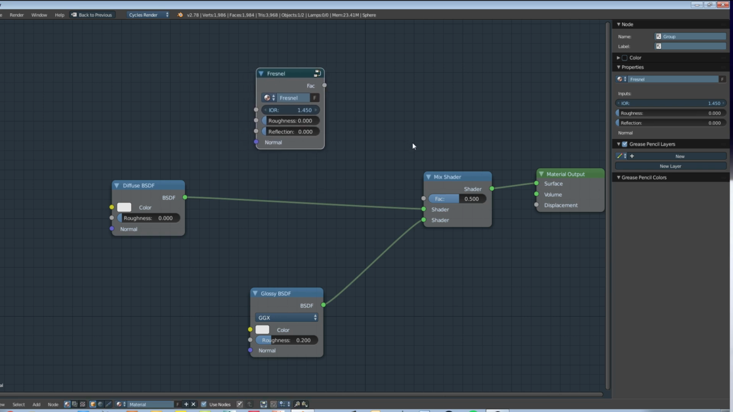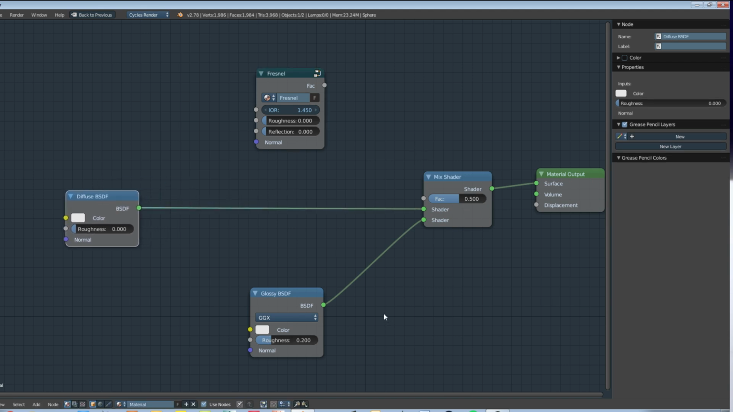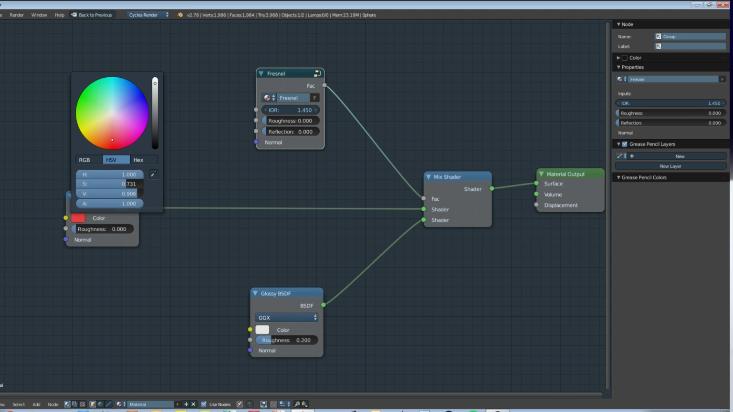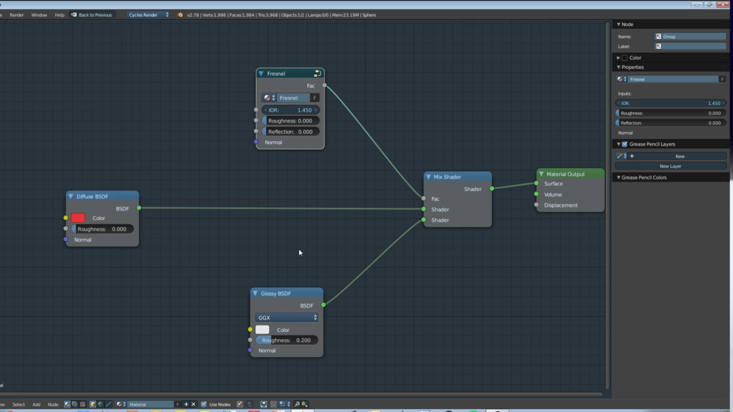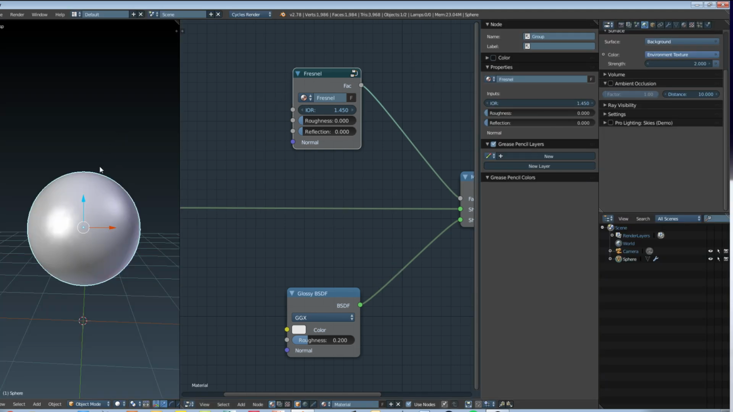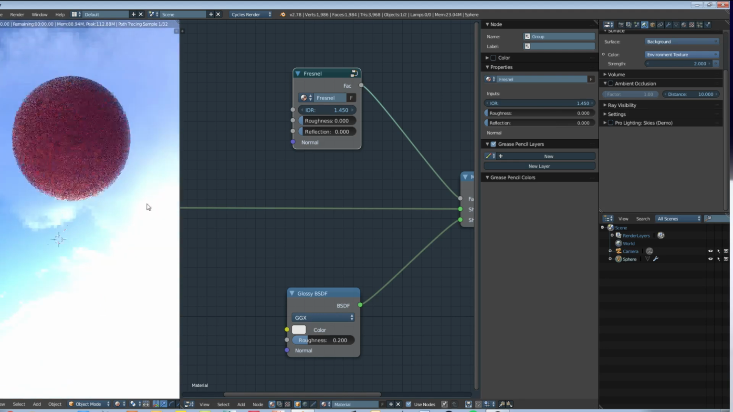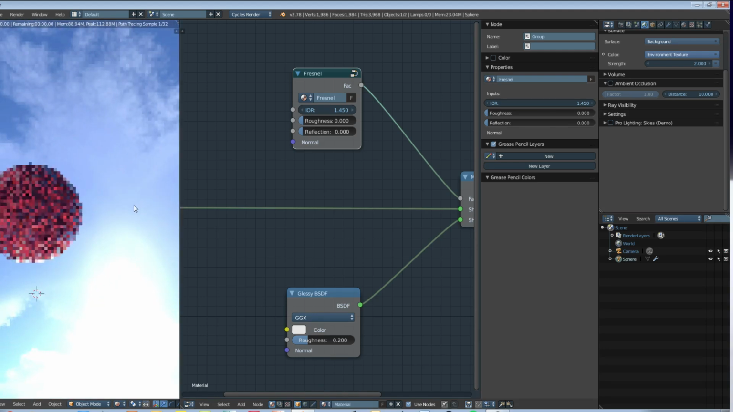So the next thing we want to do is create a separate group for our specularity, essentially. But first, let me show you what happens when we plug this in. So I'm going to go ahead and plug that into the factor right here, and I'm going to change the color of my sphere to red. Now I'm going to exit out of the full screen right here by hitting Shift Spacebar again. And over here, I'm going to hit Shift-Z to go into real-time render. And there we have our sphere.